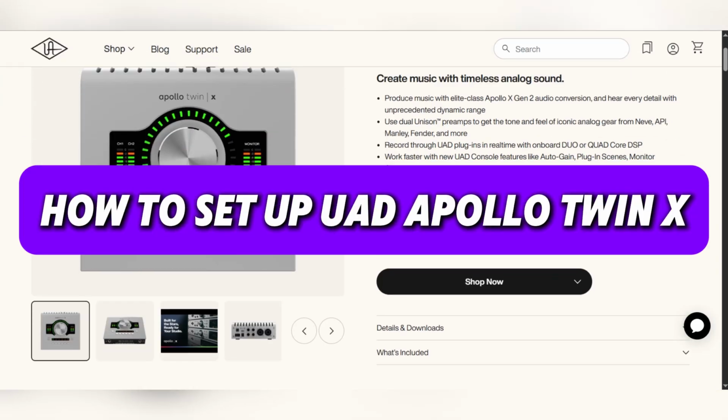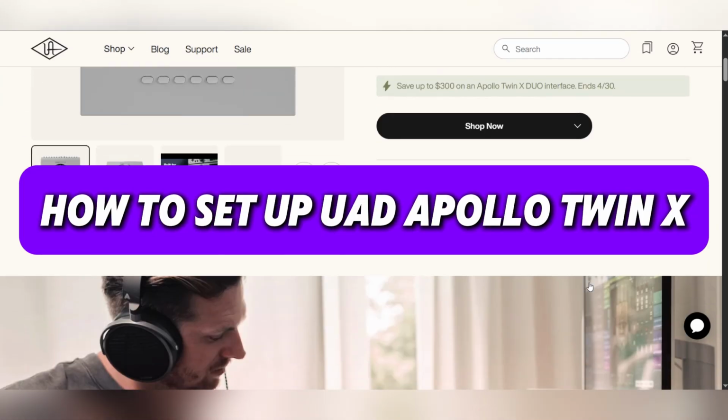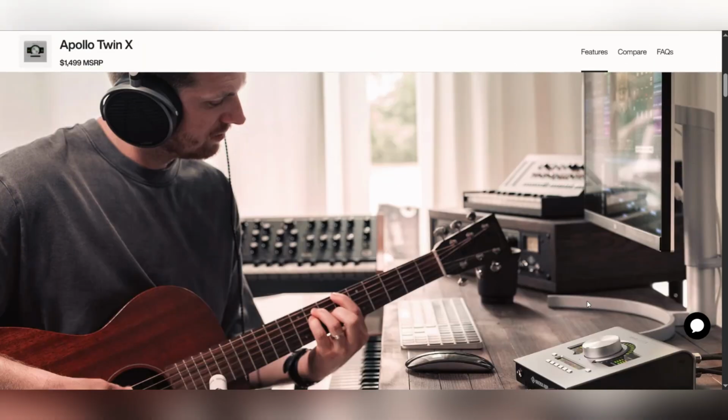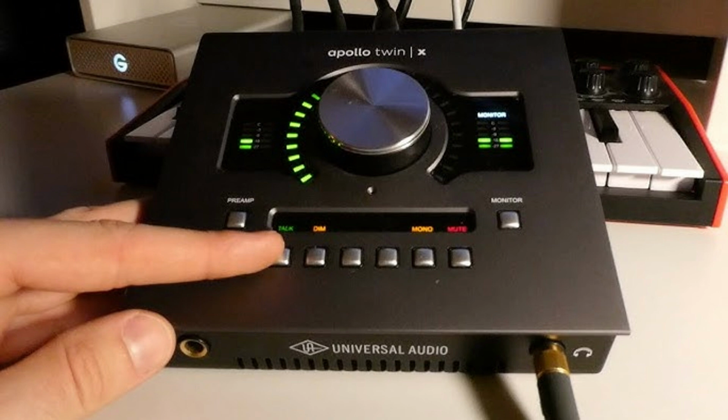Today we're gonna see how to set up UAD Apollo Twin X. Firstly, go to UA Audio and register your Apollo Twin X. Download and install the Universal Audio software. Use a Thunderbolt 3 cable to connect the Apollo Twin X to your computer.